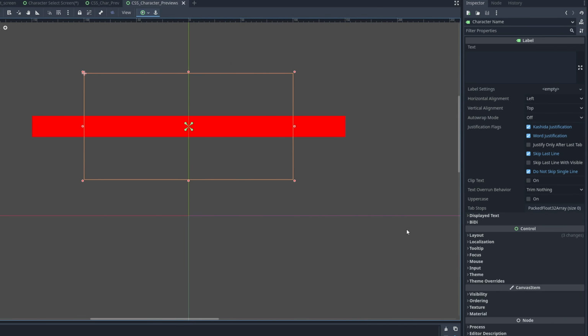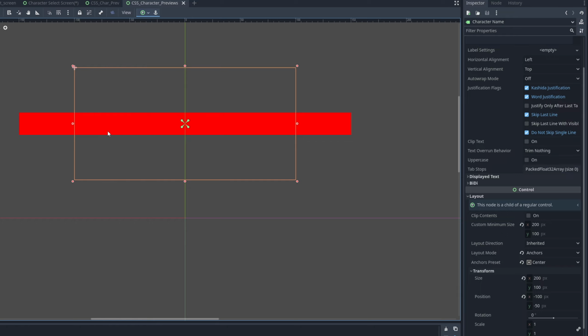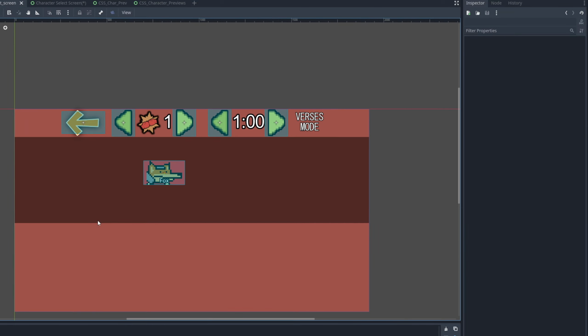Lastly, for the character name, we need to make sure that the custom minimum size is 200 by 10 and make sure the anchors are in the center. In terms of its position, make sure its position is -100 by -50 and the size is 200 by 100, which is the minimum size. This is just to center the text inside of this area, and you're going to see what's going to happen once we add it to our character select screen down here.